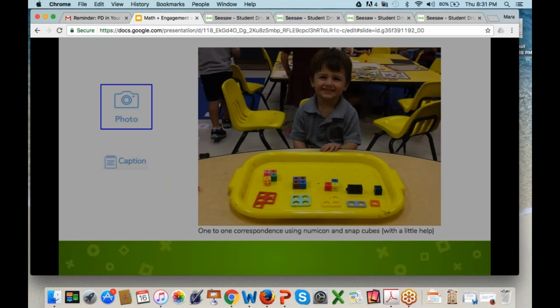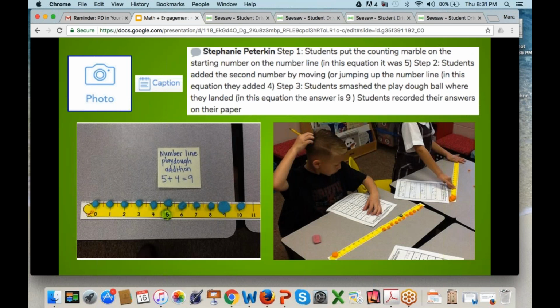And then my last slide, which I thought was great, was one of our kindergarten teachers. This was all one piece. She had two pictures together, and then she had a caption. What she was doing was explaining to the parents what the kids were doing. She was explaining what number line Play-Doh addition was. Her caption told the parents exactly what the kids did.